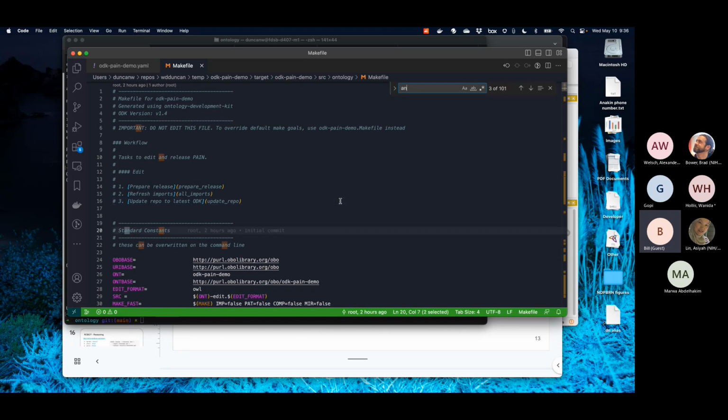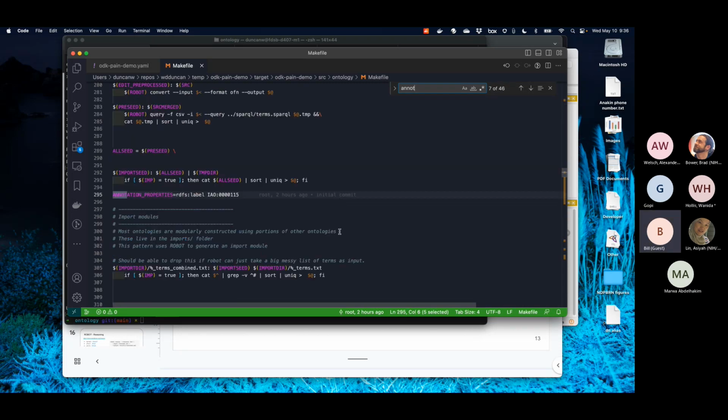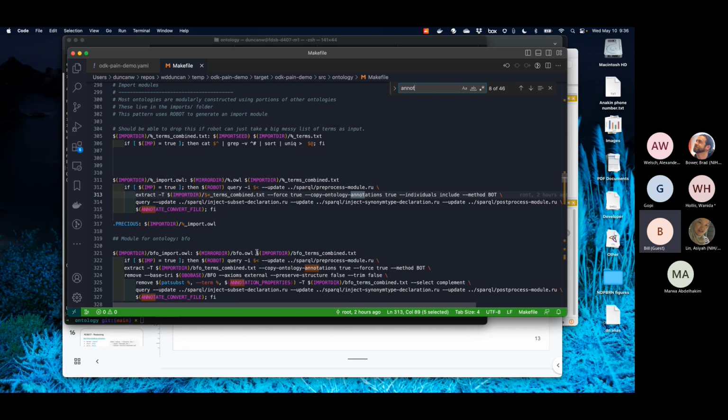You'll see here lots of uses of annotate, actually. And anyway, it's all stuffed into a variable here, but it's used a lot. So in order to update your ontology IRIs and things like that.